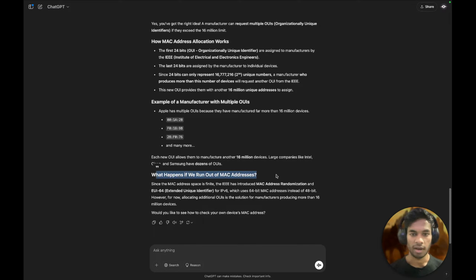What happens if we run out of MAC addresses? Since the MAC address space is finite, the IEEE has introduced MAC address randomization and EUI, extended unique identifiers, instead of MAC for IPv6, which uses 64-bit addresses instead of 48. However, for now, allocating additional OUIs is the solution for manufacturers producing more than 16 million devices.